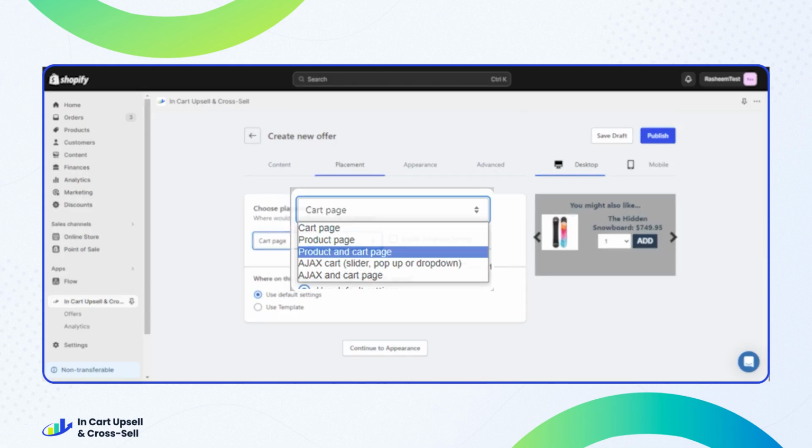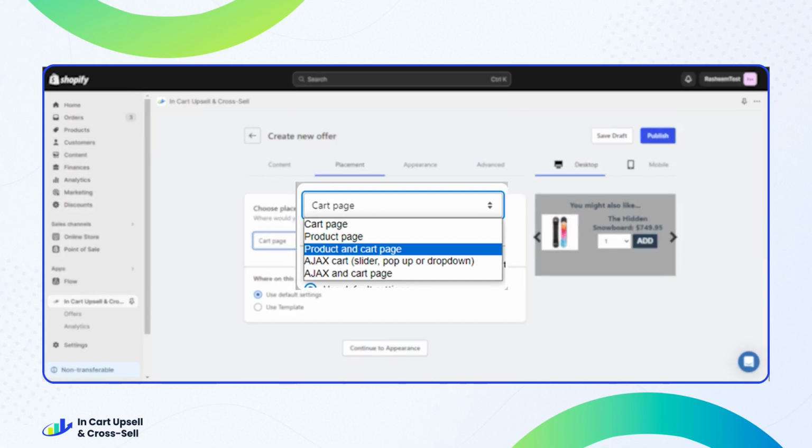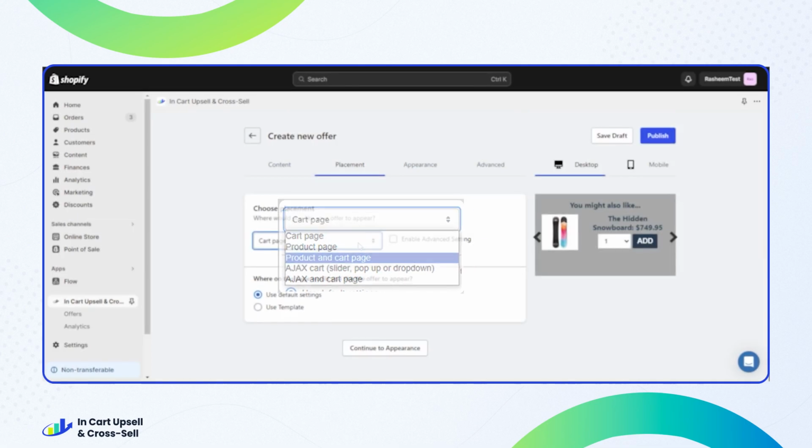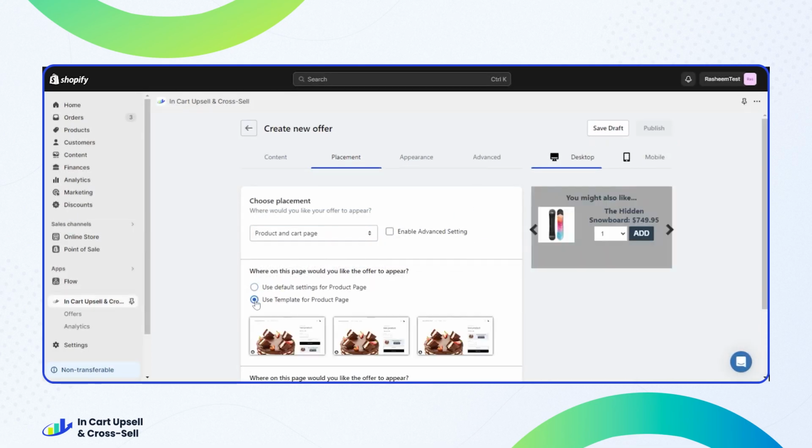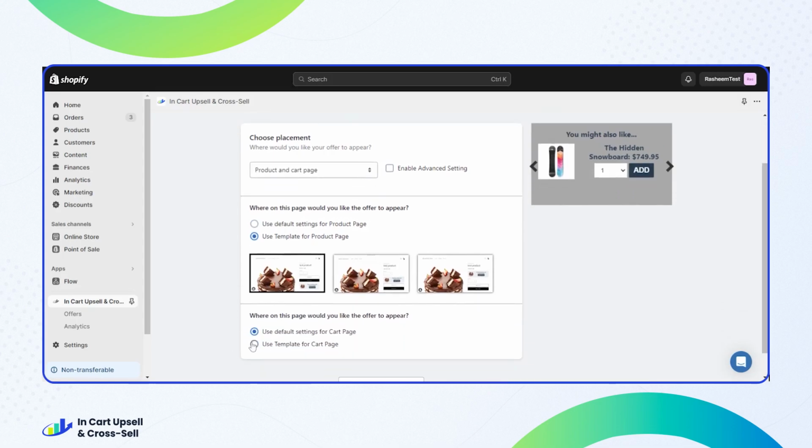Next, go to the Placement tab. Here you can select where the offer should appear on your store by using the drop-down option selector. There are 3 possible locations: Product Page, Cart Page, and Ajax Cart, Slider, Pop-up, or Drop-down Cart. In this tutorial, we will be using the Product Page and the Cart Page.